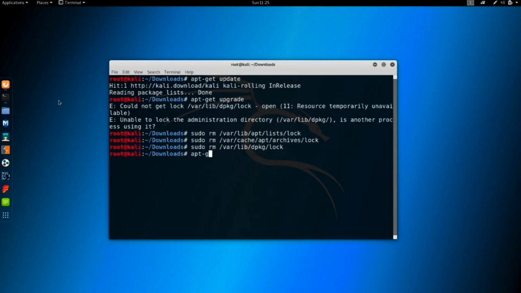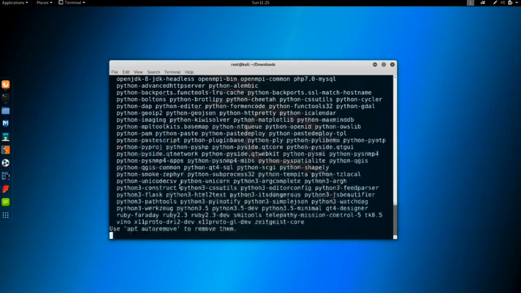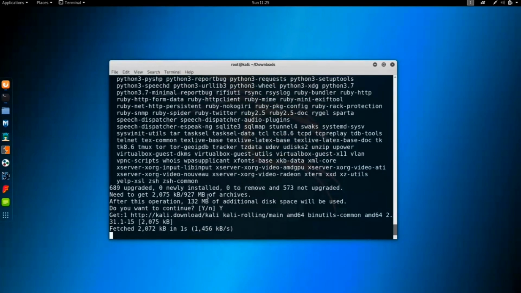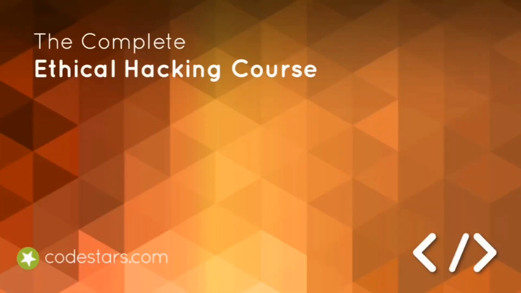So when I try to run apt-get upgrade again, as you can see, now it's running. It says to me, you want to continue, say Y for yes and N for no. I'm going to say Y and hit enter. Since it's going to download a lot of packages, a lot of upgrades and updates for my computer, it may take some time. So you better pause the video here and continue to the next lecture where we are going to learn how to change our Kali Linux password.